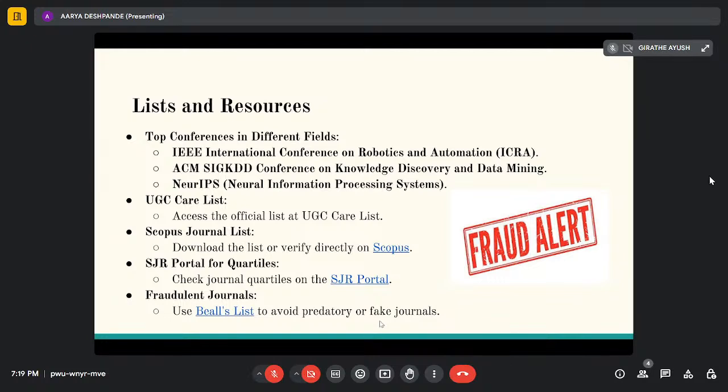The second point we have is the UGC Care List. UGC Care List is an official list of journals verified by the University Grants Commission, UGC, in India. You can access it online to check if a journal is trusted. Then the third point is the Scopus Journal List. Scopus is a well-known database of high-quality journals. You can download or verify if a journal is listed on Scopus to ensure its credibility. Then the fourth point is the SJR portal for quartiles.